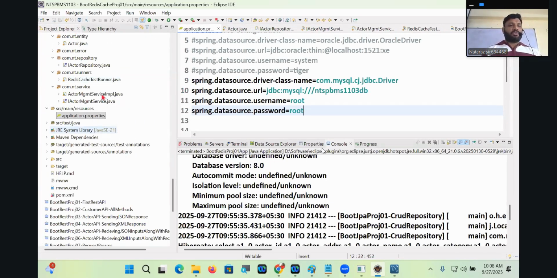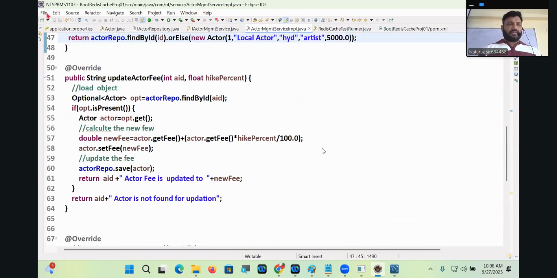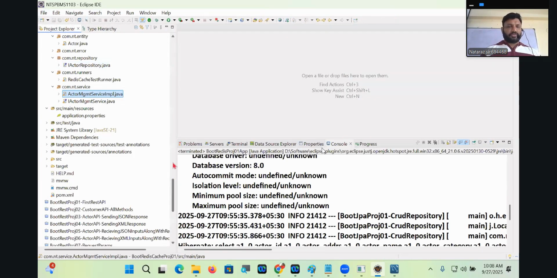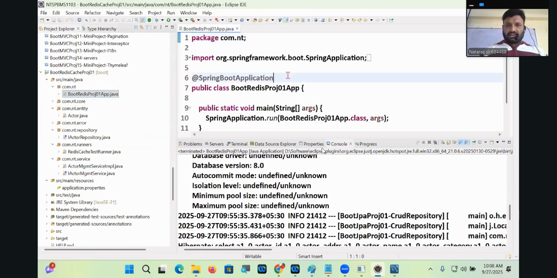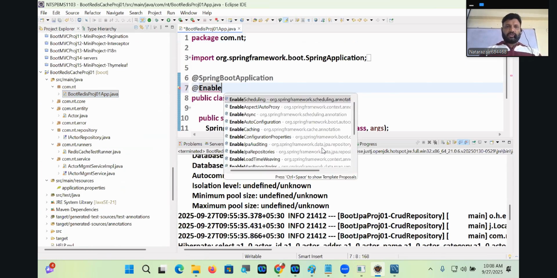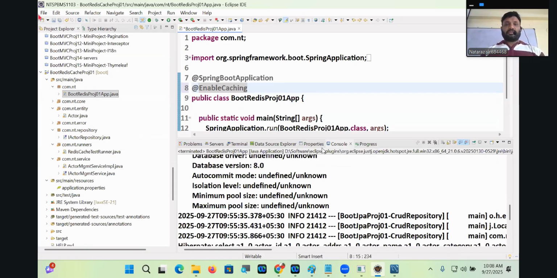Now, come to my service class method that is performing find by ID. First of all, go to this place. @EnableCaching is there, na? First, start the Redis server. Number 2, connect to the Redis server from your application, with 3 entries in the property file. Number 3, enable caching. That is number 3. Number 4.